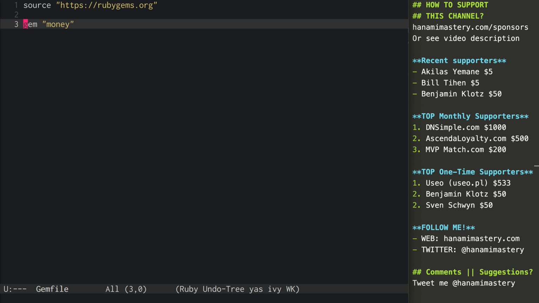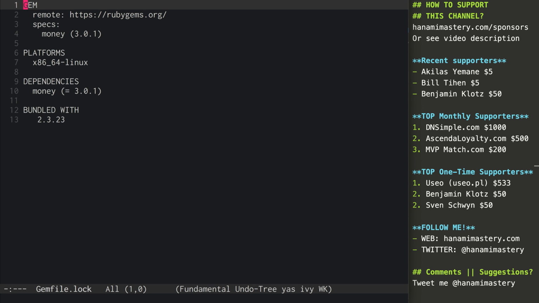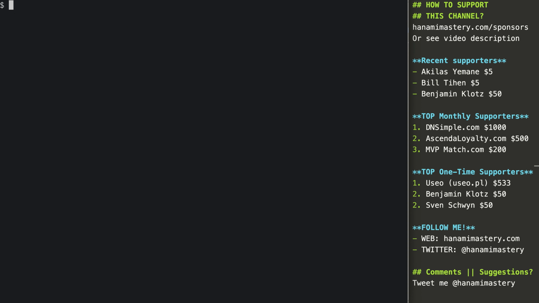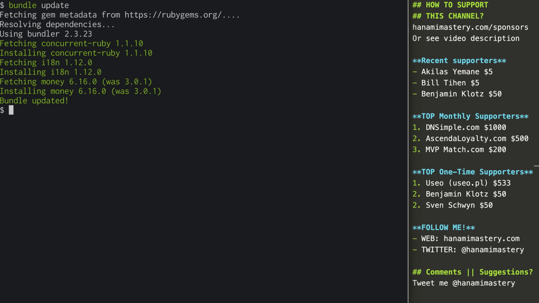Say we have a project that uses the money gem as specified in the Gemfile. If we look at the Gemfile.lock file, we can assert that the version that's currently being used in the project is 3.0.1. This doesn't mean that 3.0.1 is the newest available version though. If we run bundle update, we can see that the version for the money gem gets updated to 6.16.0, which actually is the latest one when recording this episode.